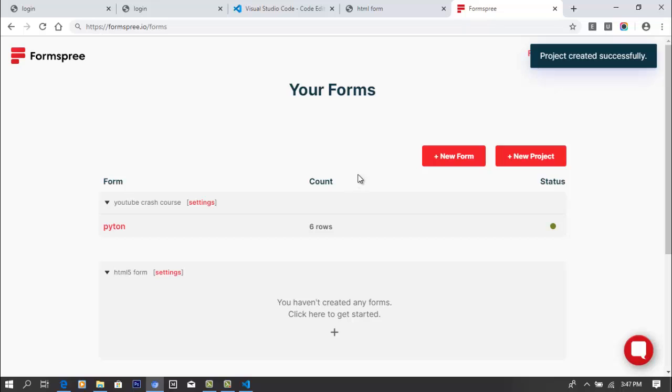So now after creating this HTML5 form project, I'm going to go straight to it, right? And I'm going to click on it to create a form, or I just click on this new form button. Because I already have one project, Python. But this time around I have another project, which is HTML5 form. I can click on it to get in my form, or I create a new form here. So let me just do that, right?